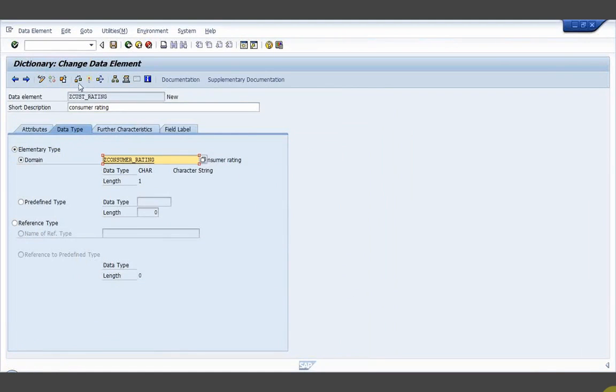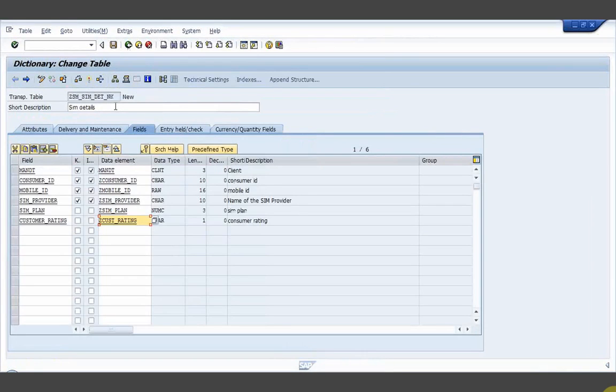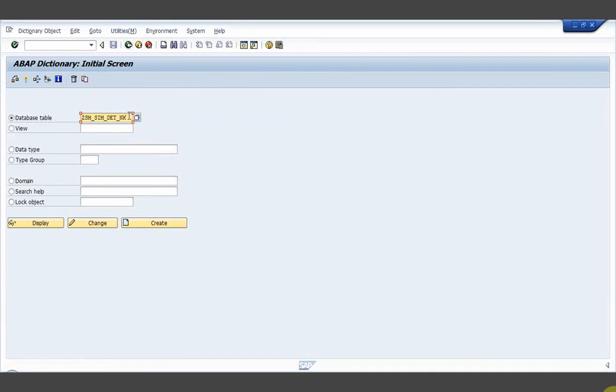It should be pretty clear to you, but if something is bouncing, let me know. Yeah, it's clear to me. So on the UI, we want to put it as a drop-down list, and for that we are creating a domain. This is one way to have a drop-down list; there are multiple ways. We are done with this transparent table. We have forgotten one more thing, F4 help.